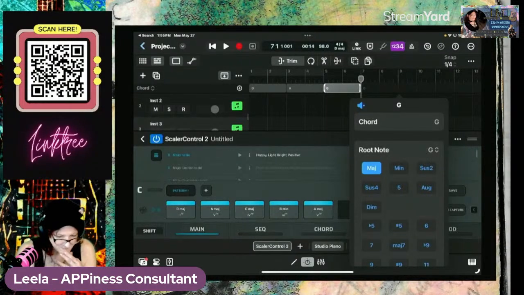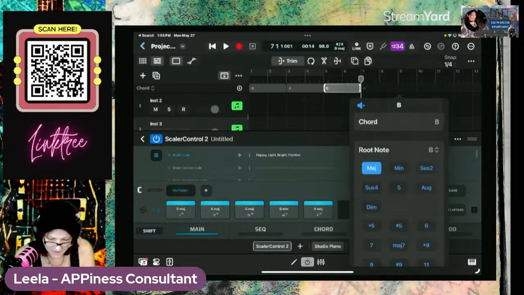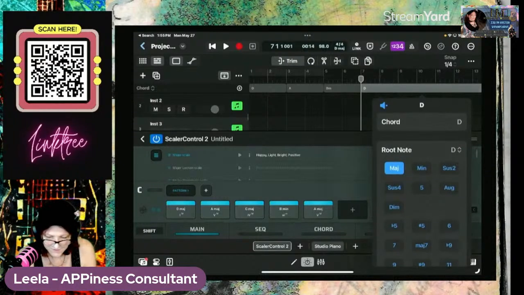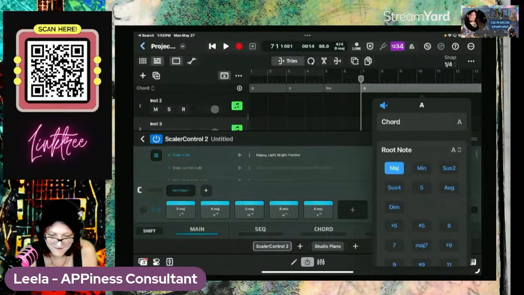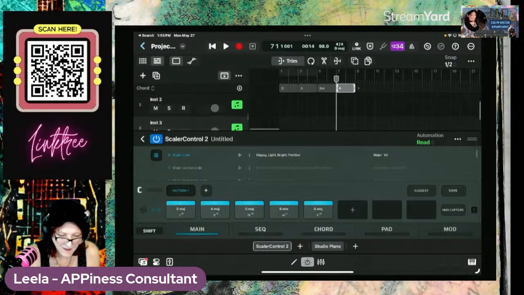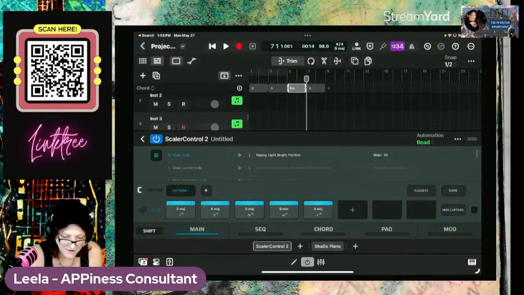And then B minor. So root note B minor. Woohoo! And then one here, which is A. All right, now I'm going to add, whoops. I've done this wrong, but that's okay.